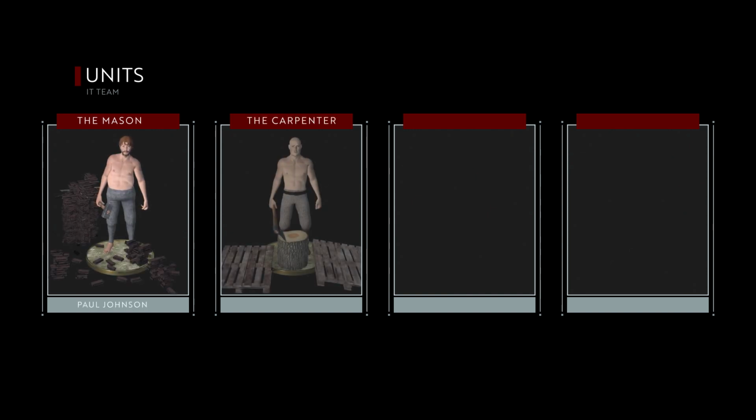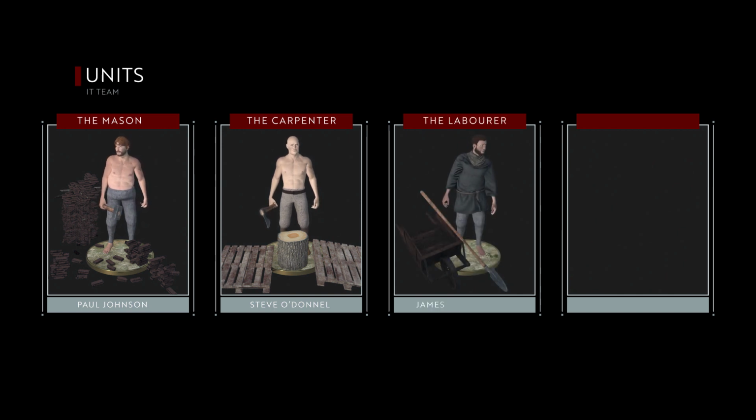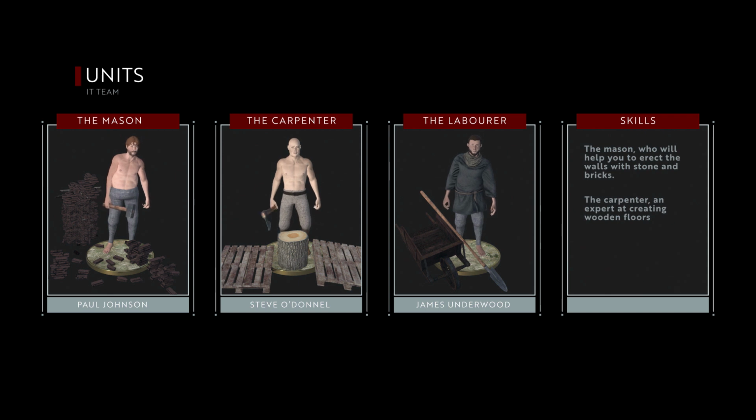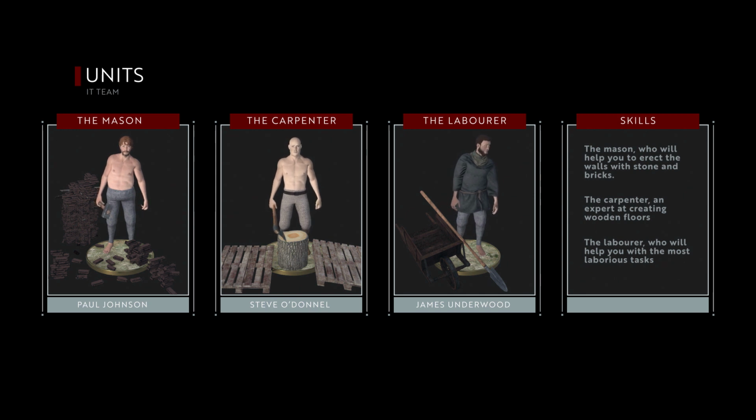My lord, in this period the constructions are more complex and new skilled workers are needed to build the new houses. You've released the characters that will be essential to build the houses. The mason, who will help you to erect walls with stone and bricks. The carpenter, an expert at creating wooden floors. The labourer, who will help you with the most laborious tasks, such as transporting the construction materials and delivering them to the mason.